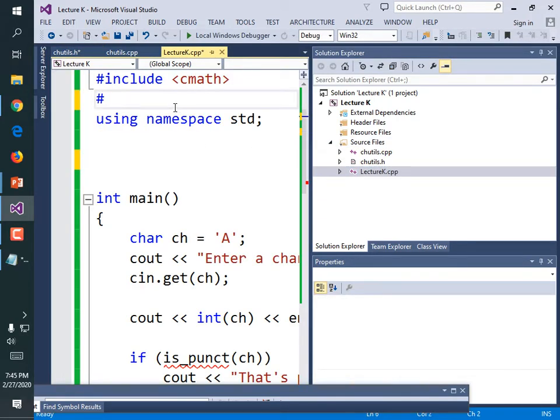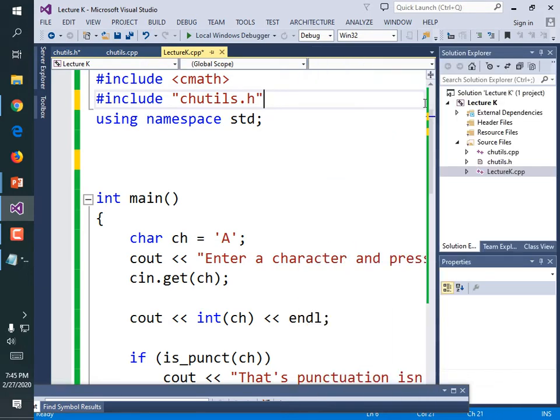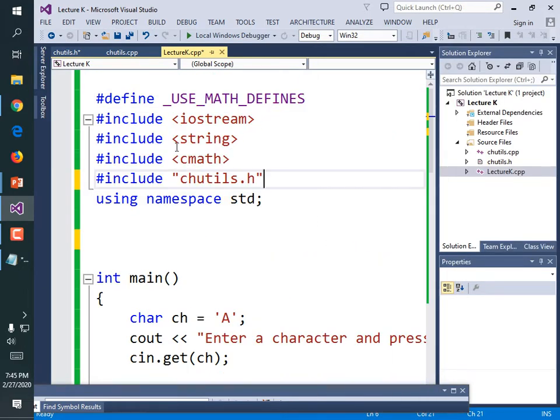So maybe here, #include, less than, or not less than in this case, "chutils.h", end quote. Notice the difference. Oops, no semicolon on #includes. The double quotes mean that that file is located in this directory. The angles mean that it's going to search a search path for that file, because we don't have a file called cmath in our own source code directory, but we do have a file called chutils.h.